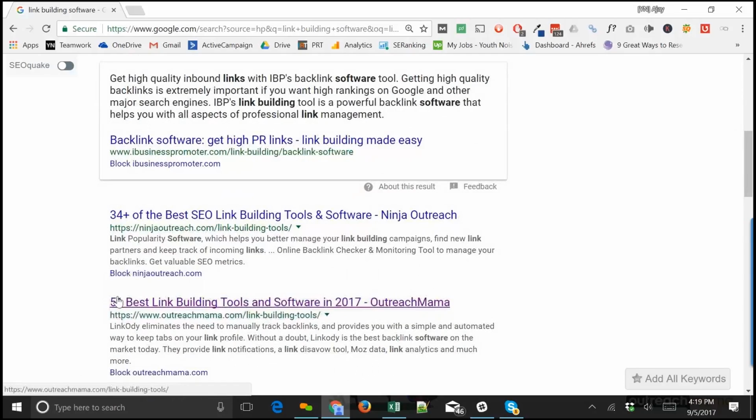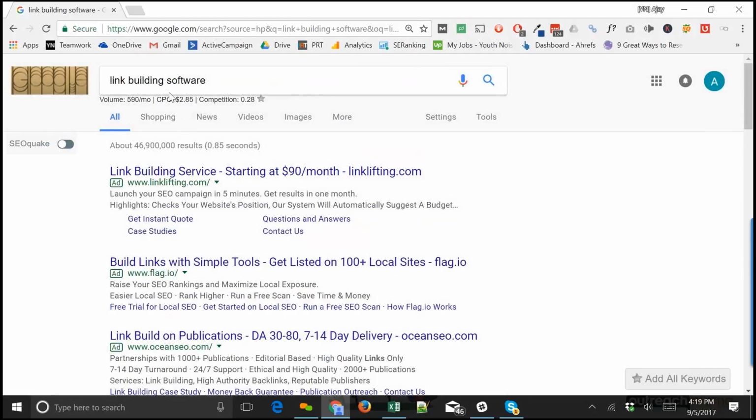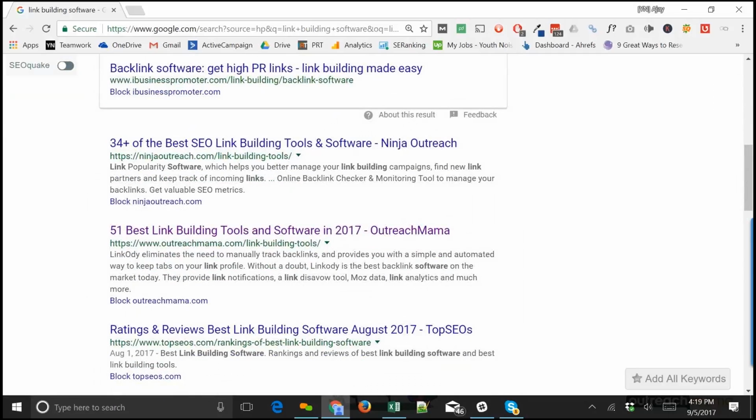But if you look at one of our sites, we typed in link building software. Outreach Mama comes up number 2 in Google. It has a page called link building tools. You click on that page, it tells you all about the 50 different softwares, pros and cons, gives you a review and links out to each one of those software items.